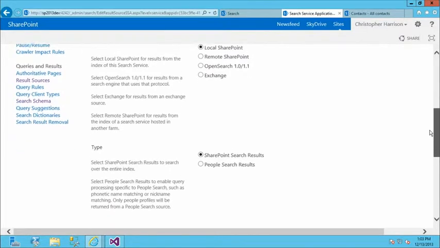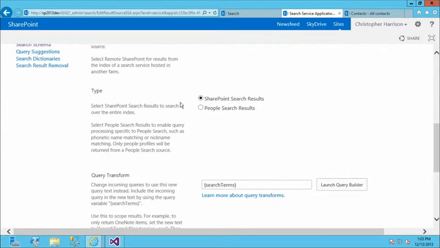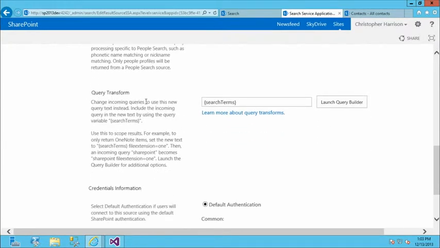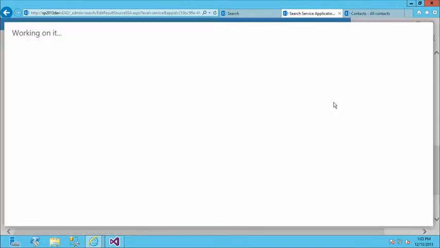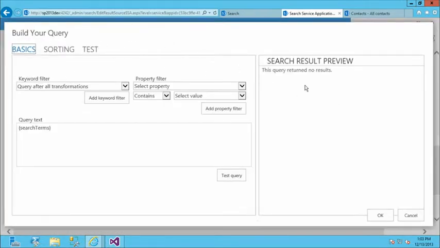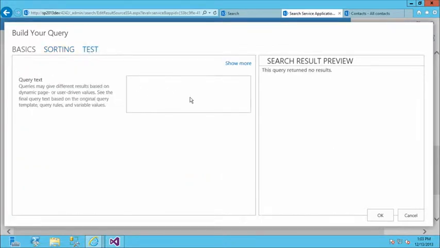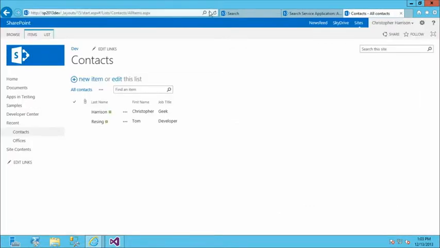Now, what you're going to notice is that down below here, I can choose the eventual result type. This could be either people search results or SharePoint results. And right here is that query transform that we were talking about. If I launch the query builder, you'll notice that I can then choose how I want my sorting to work. I could start testing to make sure that everything comes back the way I expect it.